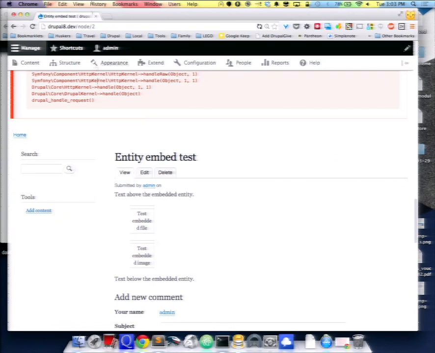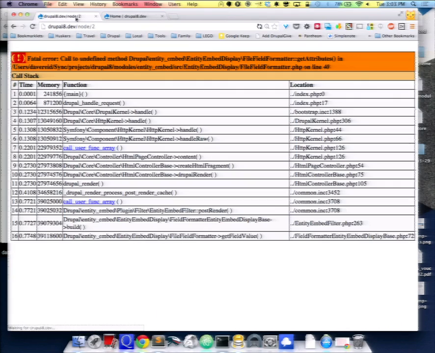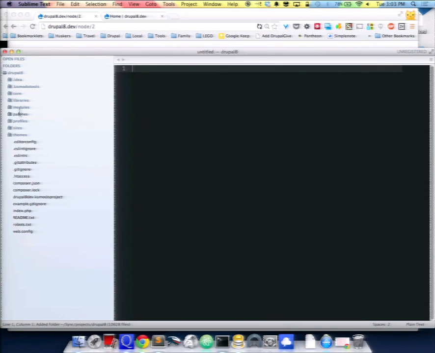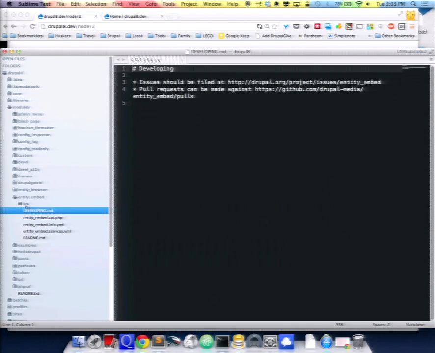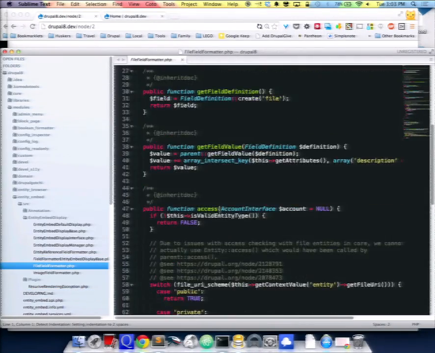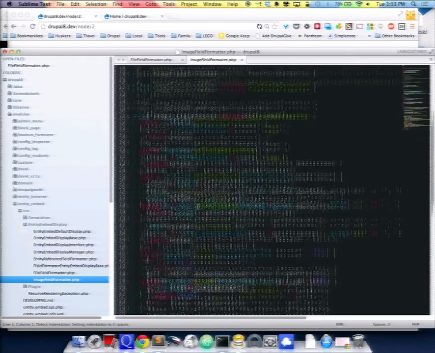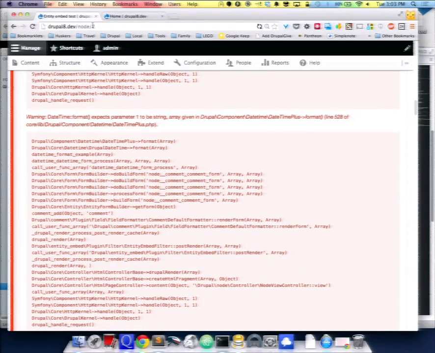It's not related to me. I might need a rebuild here. Let's just see. Hooray! Let's fix live code. Yep, that's what happens. What did I do? Oh, I switched to an old branch. Let me not. File field formatter. There we go. It's fun writing plugins in Drupal 8 code when you don't do it very often.